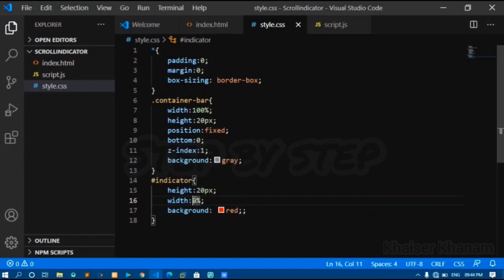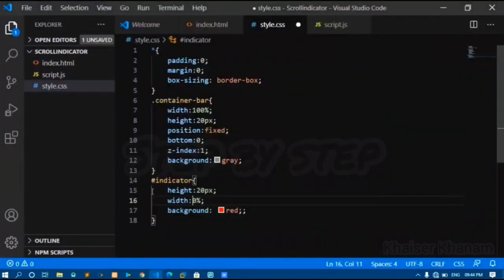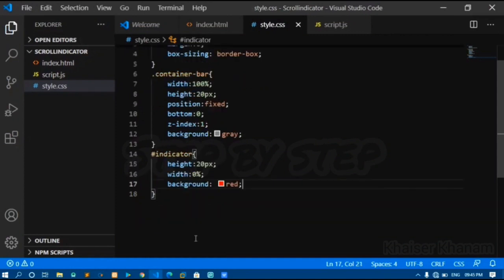You can't see that one. If I give width as 100%, you can see the indicator to be red color, but I want 0, so that it will increase whenever I scroll my document.